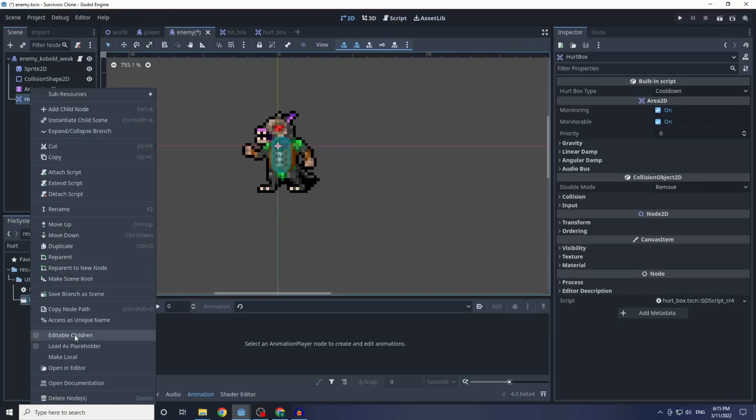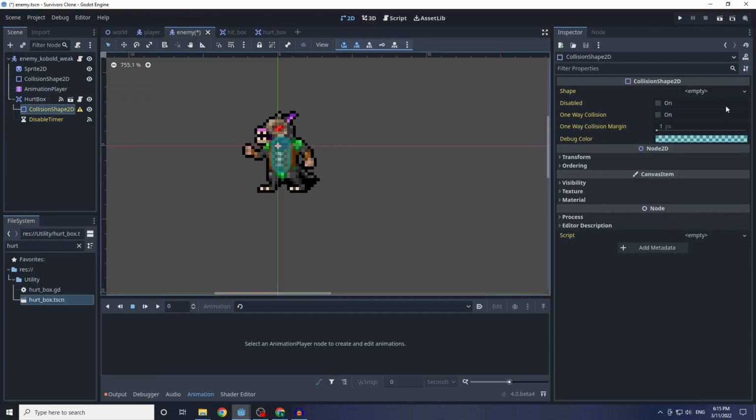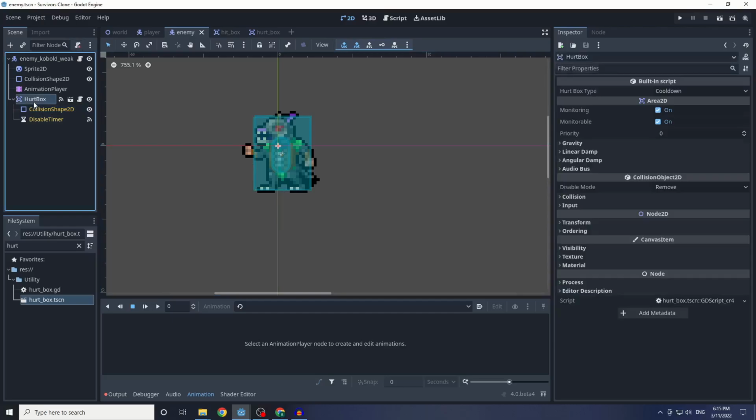We're going to right click and click on editable children. We're going to go into the collision shape 2D and we're going to add a rectangle shape. So every one of these will have its own unique collision shape. We're going to be making the enemy's HurtBox quite big because we want it to be easy to hit the player. And this is actually all that needs to be done.